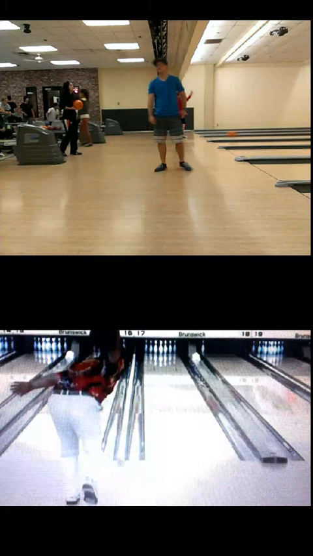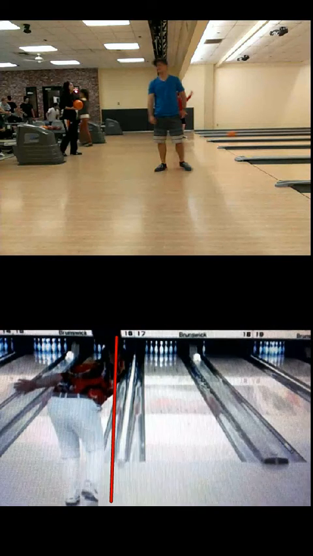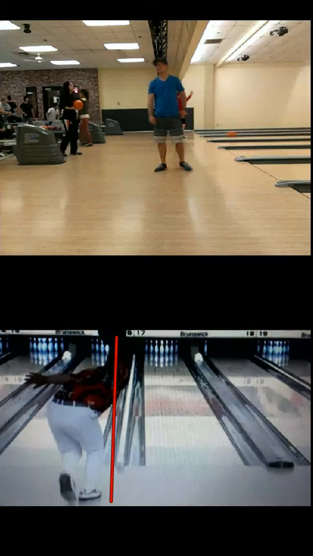Lastly, this pro bowler shows the importance of keeping the ball directly in line with his head throughout the swing and release, which improves accuracy and the ability to repeat shots. So if we draw an imaginary line, you can see for the most part the ball follows this path from start to finish.